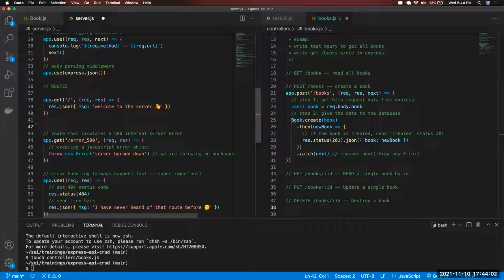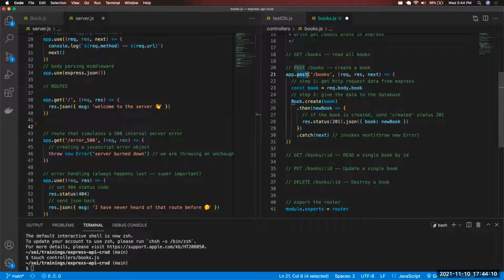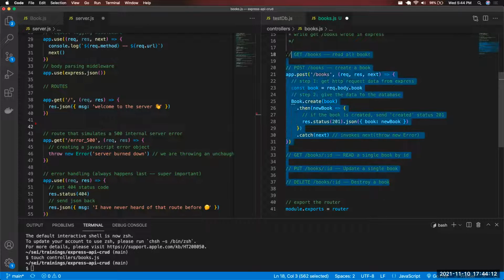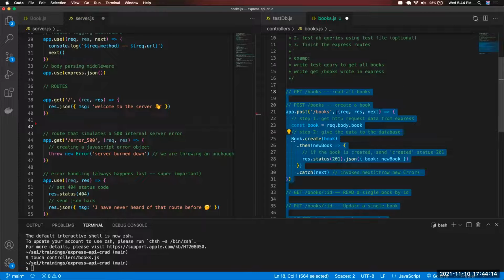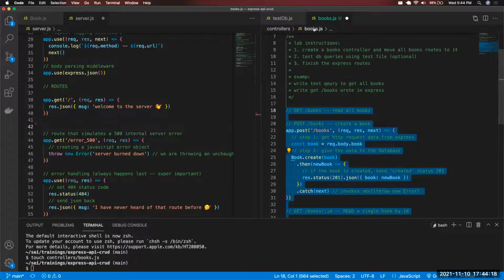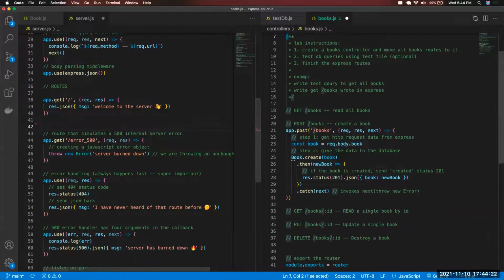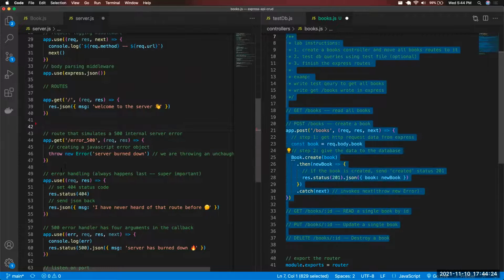Wally. Hey, my bad. Which parts did you take out from the server.js and put into the routers? So I took out my post route and then all of the pseudocode for the other lab routes, the CRUD routes, along with the lab instructions. So pretty much. Oh, that's it. None of the middleware. Right, you left the middleware alone, right?